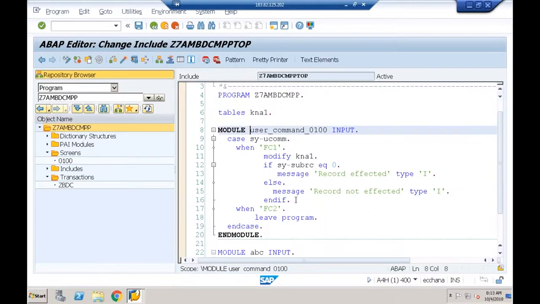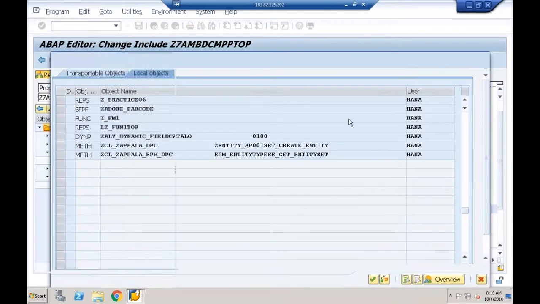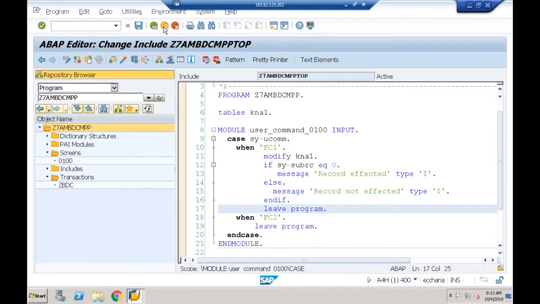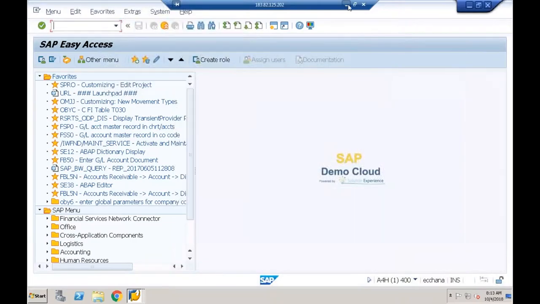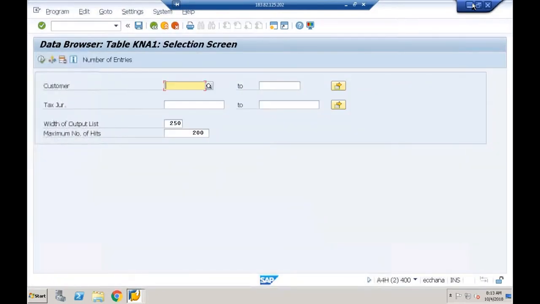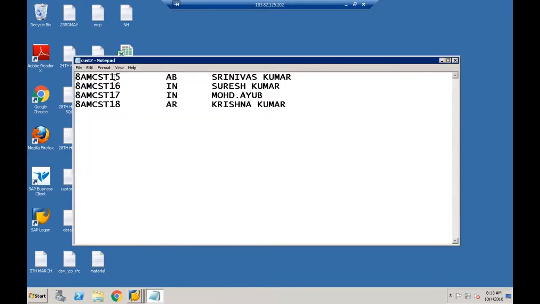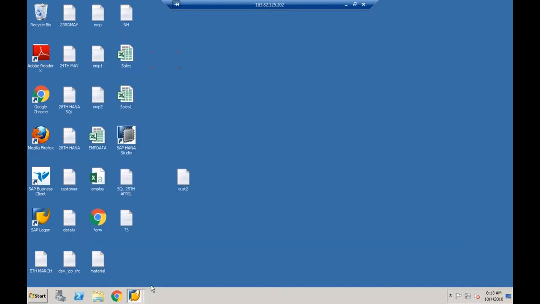So here, after doing the insert and giving the message, I'll say leave program, so the current screen will be exited. Let me check it once again. Now I'll slightly change the file data. This is the file. I'll give it something like 7 a.m. Let me save it, done.